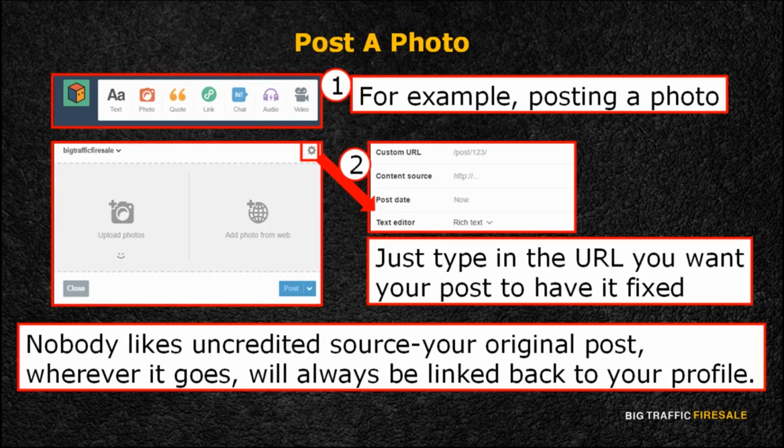Below it is the content source. Nobody likes uncredited source, and since 2011, Tumblr expressed their concerns over posts that are not properly credited. This is because authors or owners did not get the traffic and the recognition they deserved. This way, your original post, wherever it goes, will always be linked back to your profile. What's more, only the creator of that post may change its source and not random users of Tumblr.